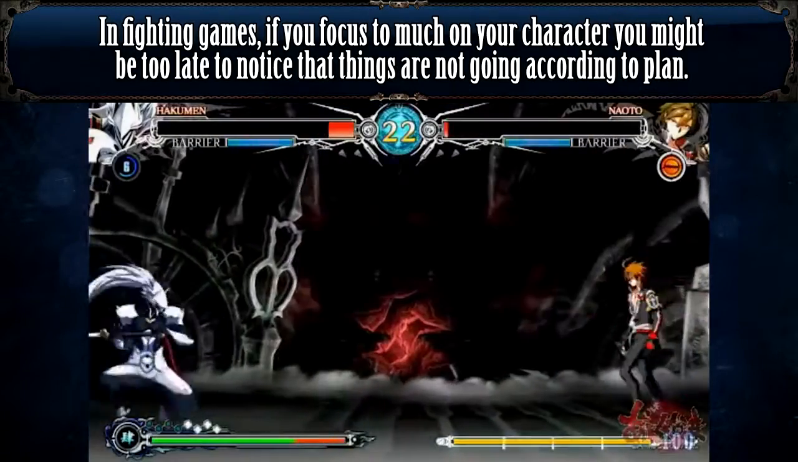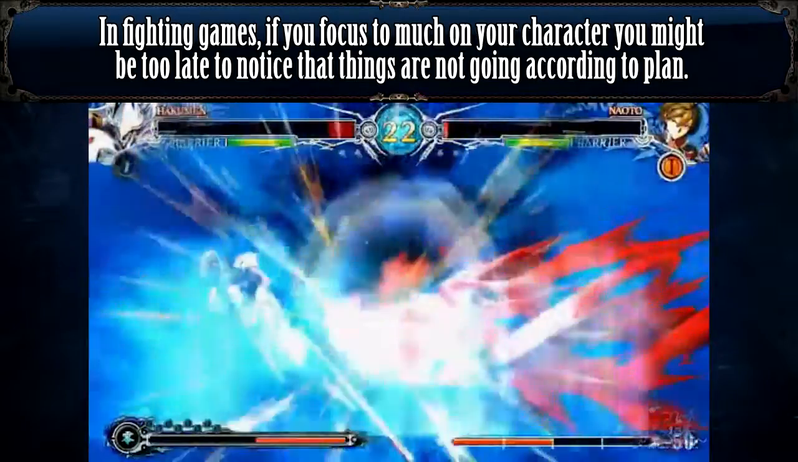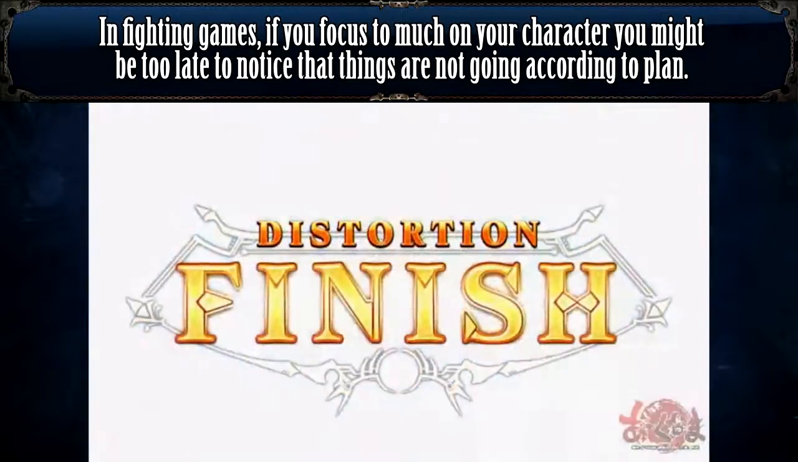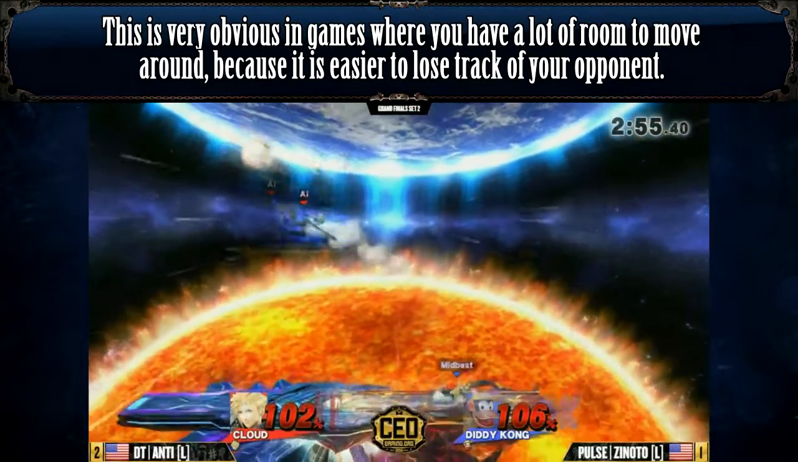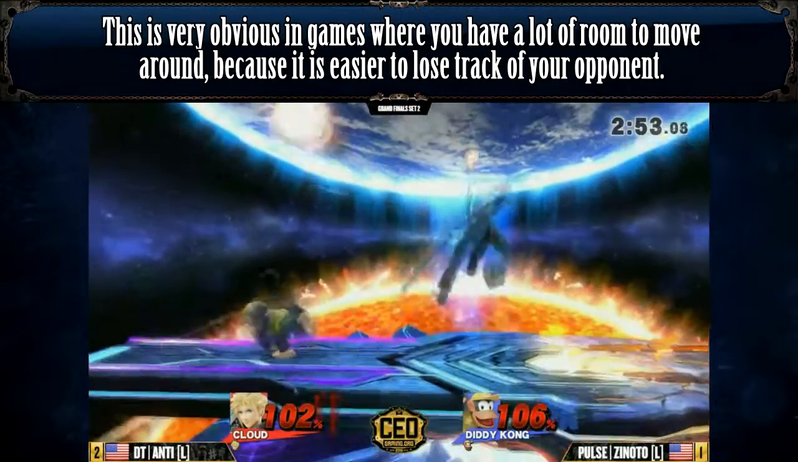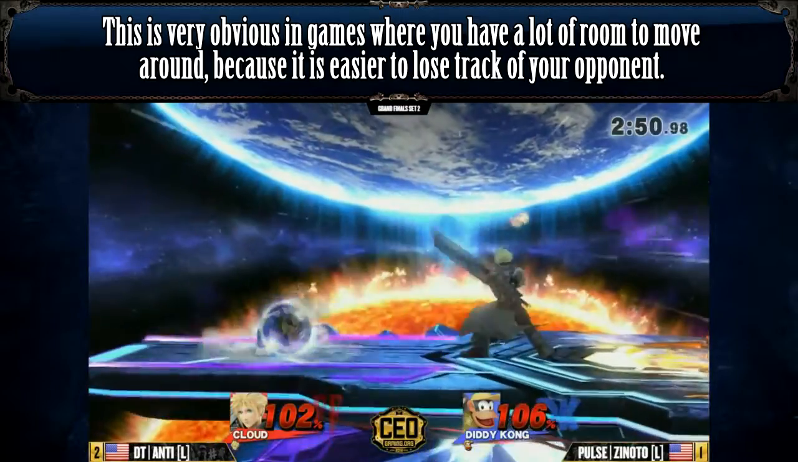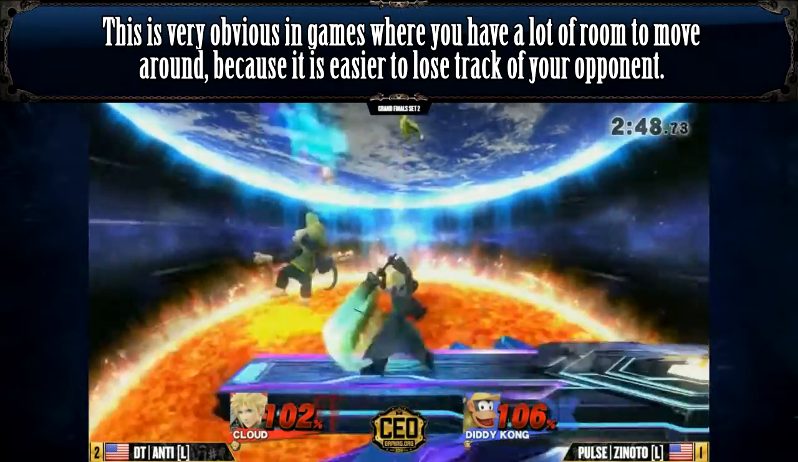In fighting games, if you focus too much on your character, you might be too late to notice that things are not going according to plan. This is very obvious in games where you have a lot of room to move around, because it is easier to lose track of your opponent.